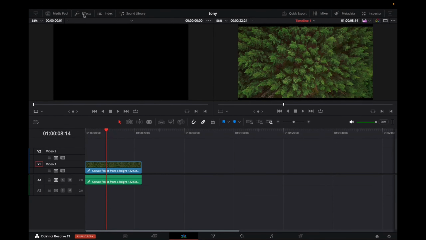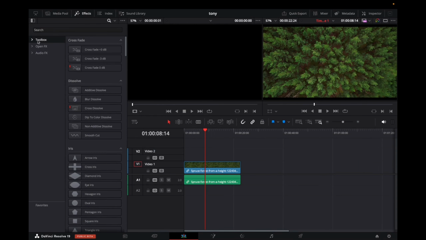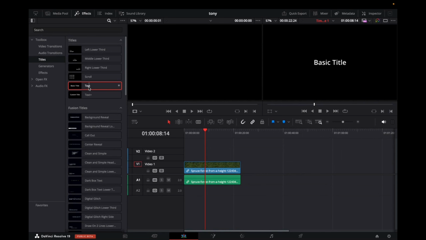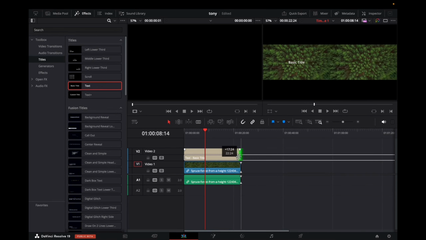First we're going to press Effects, and now make sure that you select Toolbox. Open that up, click on Titles, and now you'll be able to see text. Click and drag it down to the timeline, and now we want it to fit the entirety of the clip.